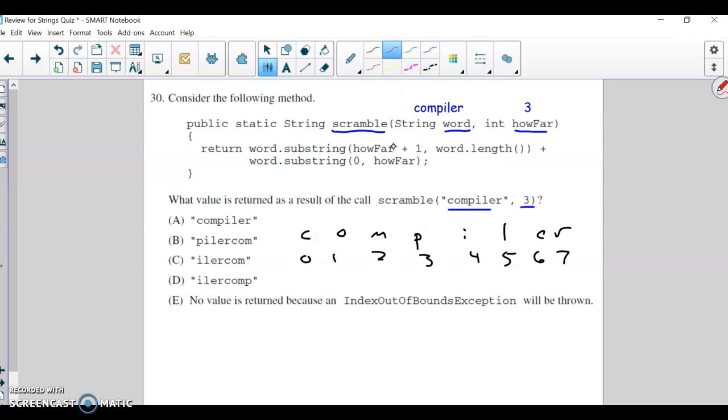First substring is how far plus 1, how far is 3, so that would be 4. And then word dot length would be 8. So our word is compiler and its length is 8. So this is going to be a substring from 4 to 8. Again, substring with one parameter, so that's going to be "iler".